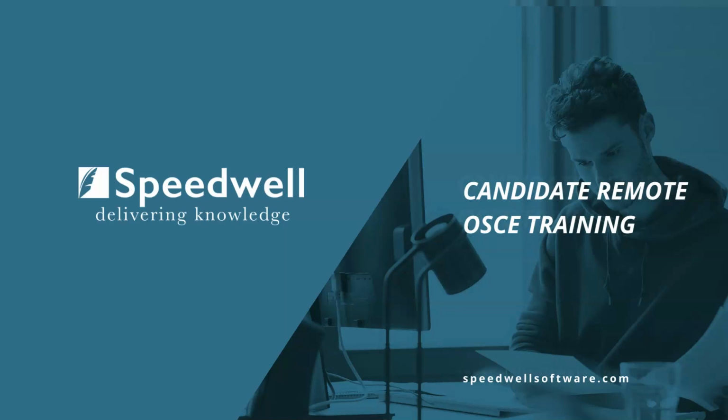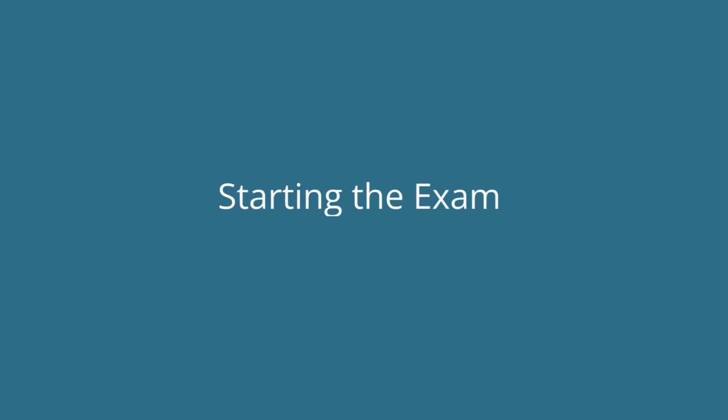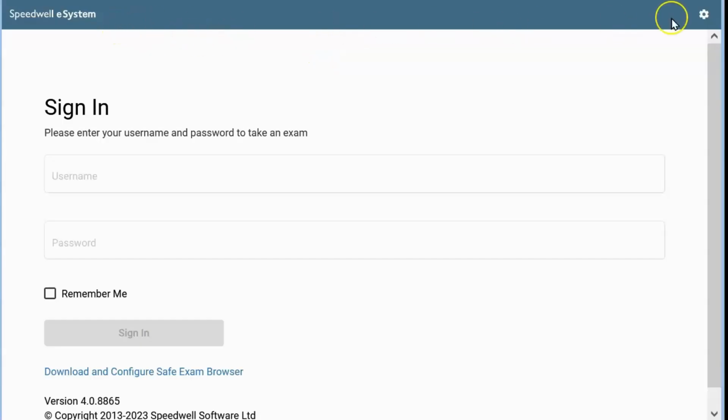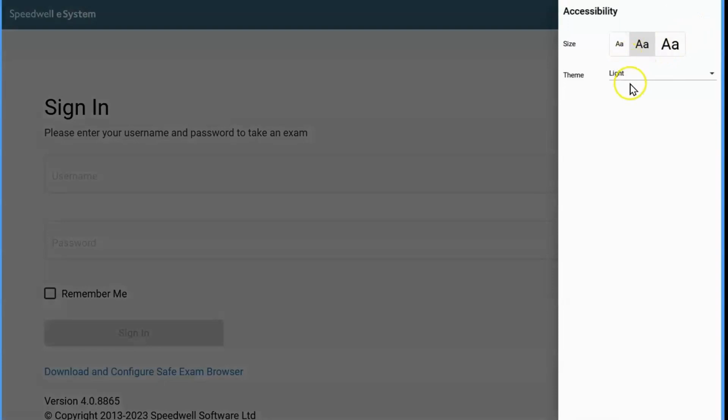This clip walks through all the steps you'll take during the Remote OSCE exam. You'll need to browse to exam delivery with the URL you've been given. At the blue banner at the top on the right is the Settings button. You can customise your screen here, and during the exam the mic and webcam settings will show here as well.